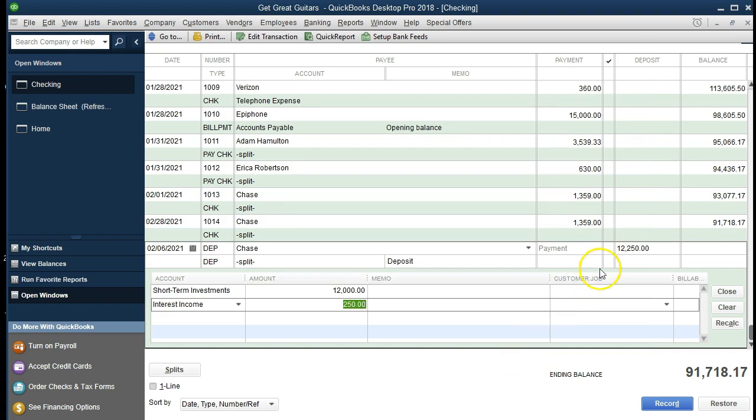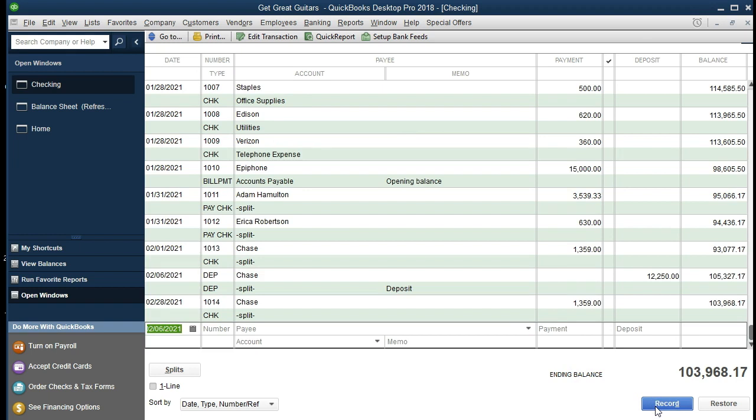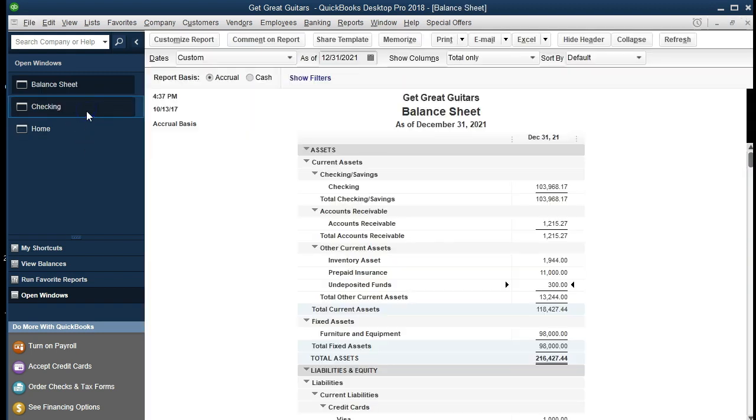There we have the item. So the $12,250, that's going to be the increase to the checking account. The two other accounts affected, decreasing the short-term investment, decreasing the interest income. Let's go ahead and record that and then take a look at the impact on the financial statements. Going back over here to the balance sheet, we're going to select the balance sheet and see if it does what we would think it to do.